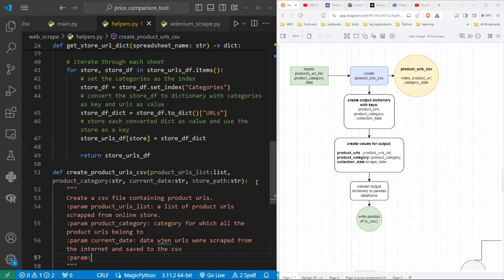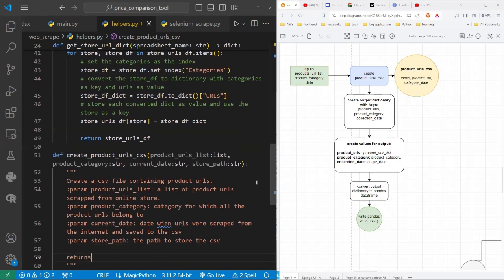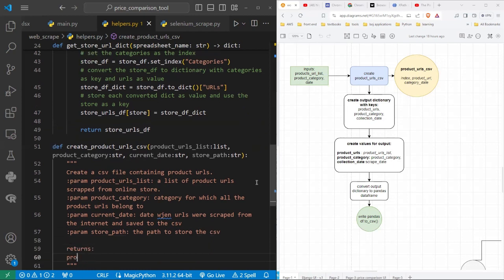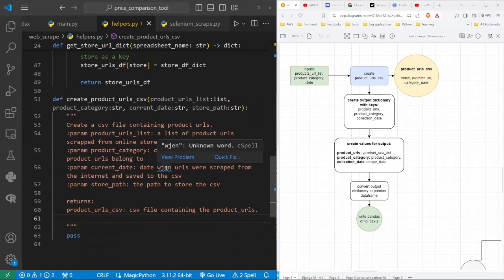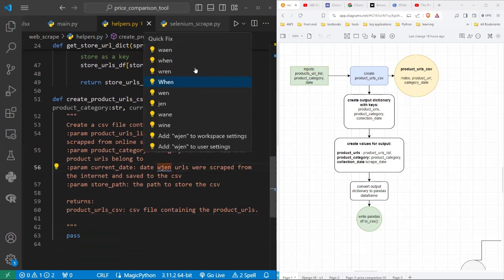I'm going to jump into the next line. What's this one? Store path, which is the path for the CSV. Okay, cool. And what does it return? It returns the product URLs CSV, which is a CSV file containing the product URLs. Okay, now let's jump into it. I can just quickly change this, and let me look at the shortcut for this.